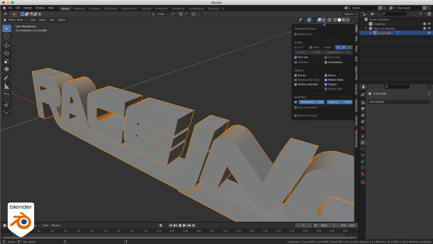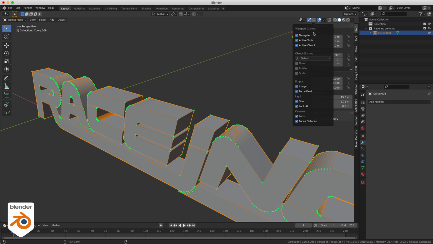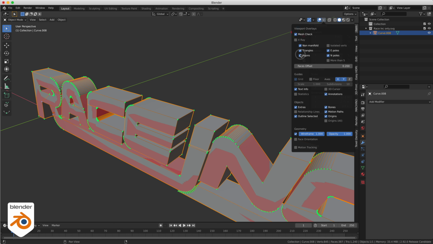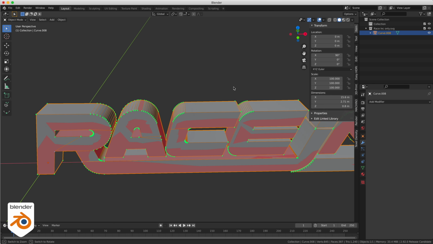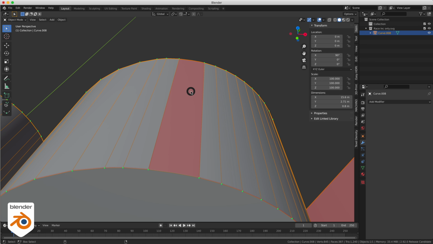I use a mesh check add-on. That link will be in the description, and that allows me to see the non-manifolds, the poles, the triangles, the n-gons, everything that's wrong with the geometry. So I turn it on so this way I can see everything. Oops, I need n-gons. That's the most important thing. So everything that's in red means it's not a quad, it's not a triangle, it's an n-gon. There's something wrong with it.